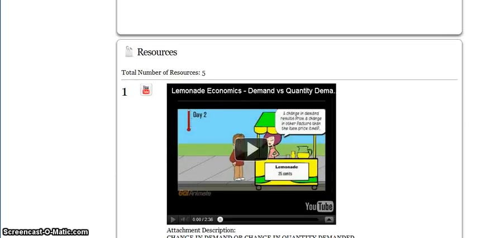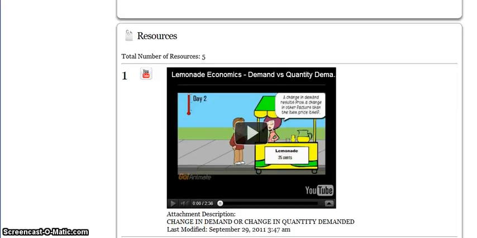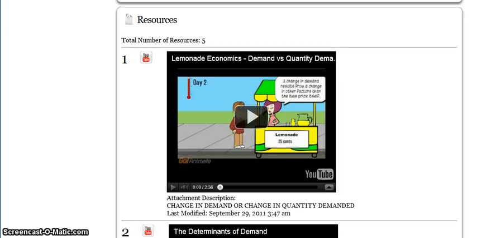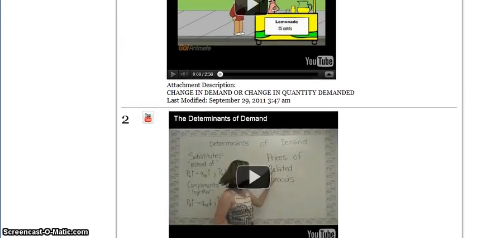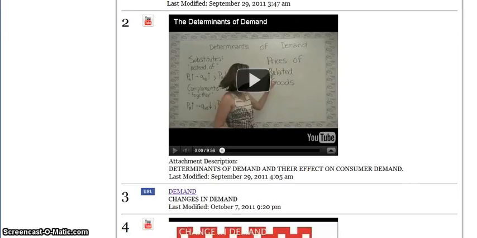Resource 1 is a YouTube video which will describe the difference between change in demand and change in quantity demanded. Once the students have gone through this, they will get a clear distinction between the two terms. Then they will watch resource 2, which is a YouTube video on determinants of demand. Here the students will learn what factors cause demand to change.